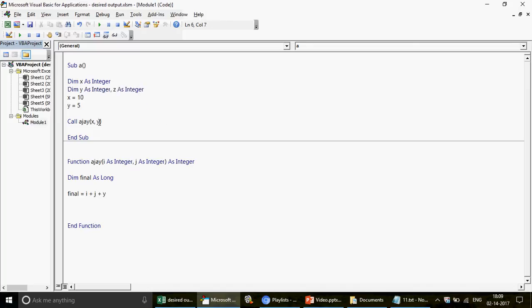I'm not passing it here in x, y because I just need the two, but you try to use this z here. So you want to actually get the answer which is 10 plus 5 plus whatever value you give in z, for example 100. That's what you are actually looking forward to. Now, if you run this, what will happen? Now look at this. If I run this, what will happen?